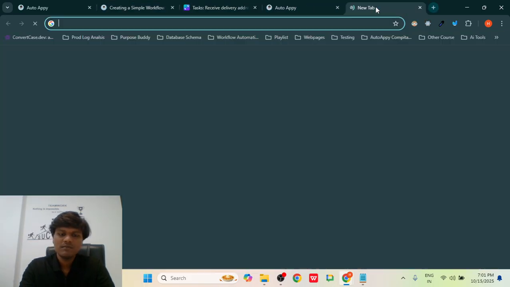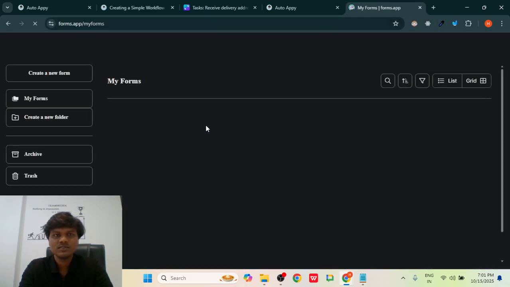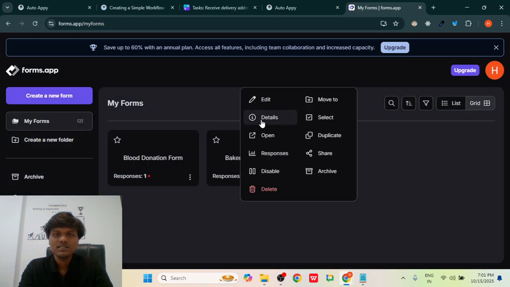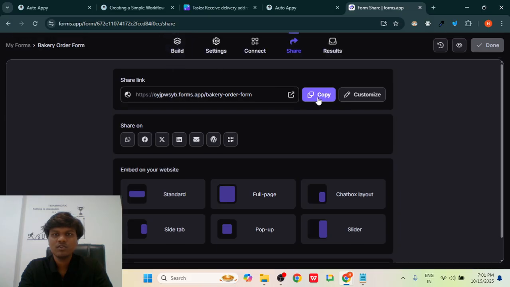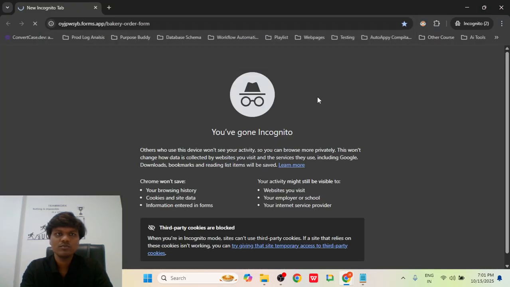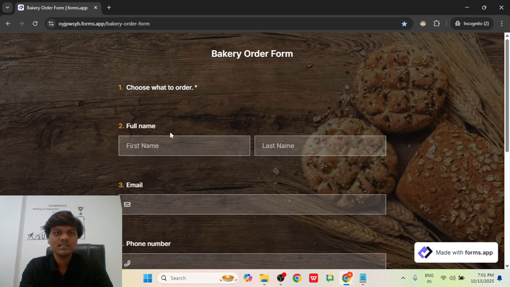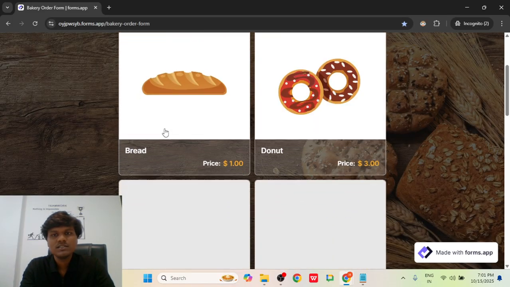So for that, I will just go to forms.app/my forms. So there are forms. I will just show this form, which we are going to use. So this is the bakery form. I'll just click on share and copy the link in incognito mode. So this is the bakery form. I have just created this form for a demonstration.